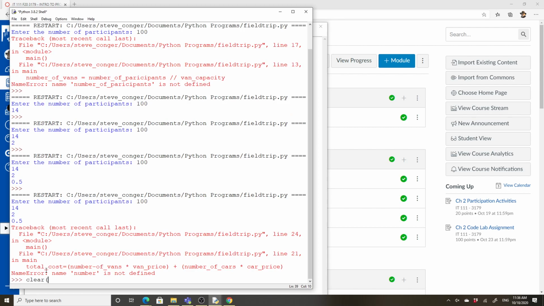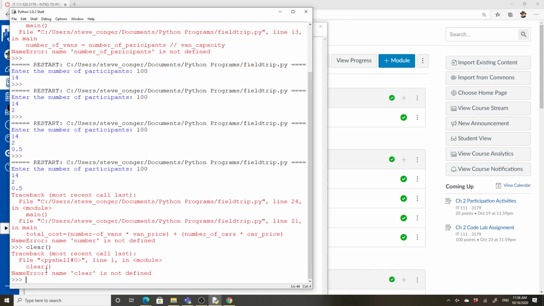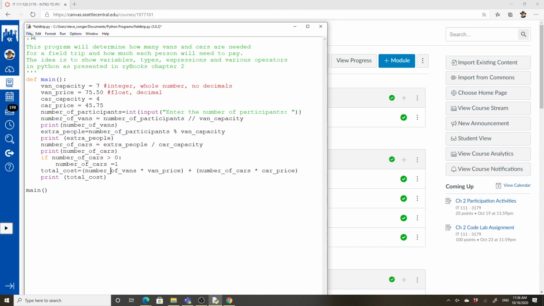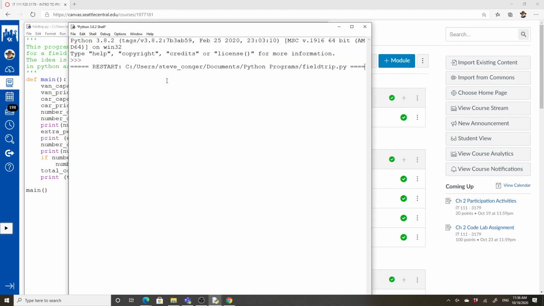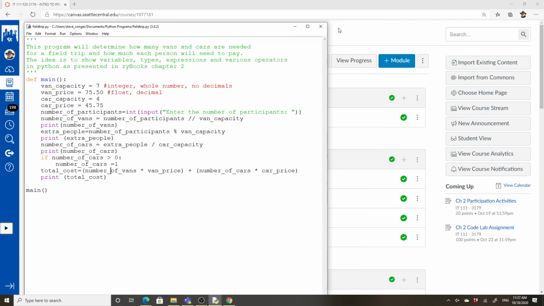Does clear do anything here? No. I'm going to close this. All right. Again, I'm going to save. I'm going to run. I closed it so that we could be back at the top. 100. Okay, so the price is 1,275. Okay, so that's good.